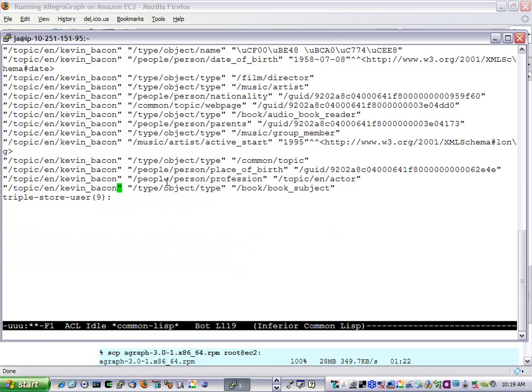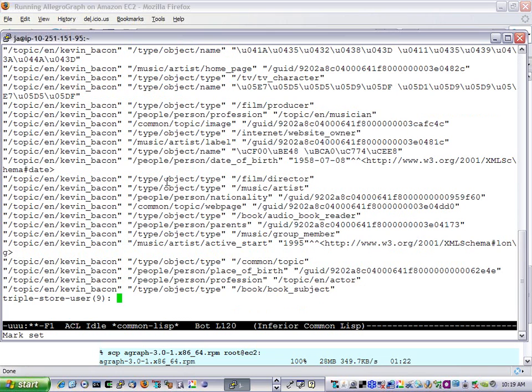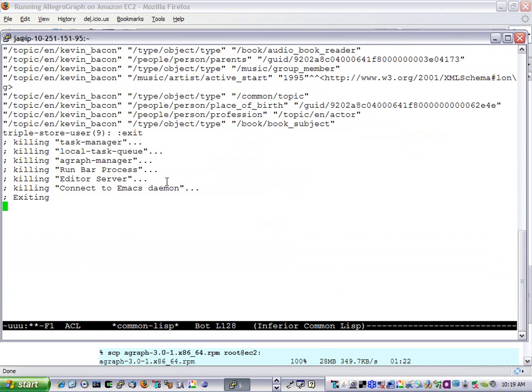And so you see here a whole bunch of triples, all about Kevin Bacon as an actor and a film producer and what have you. Now, of course, looking at triples in text is very handy for programmers, but if you really want to navigate, you probably want to do it slightly differently. So let me show you how our GUI tool can navigate directly in EC2.